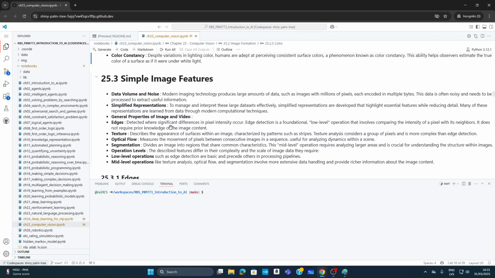Texture: do you have stripes on it, or stars and stripes on your shirt? Optical flow: how pixels move between consecutive images. Segmentation, a huge field, meaning you want to divide your image into regions with common characteristics.